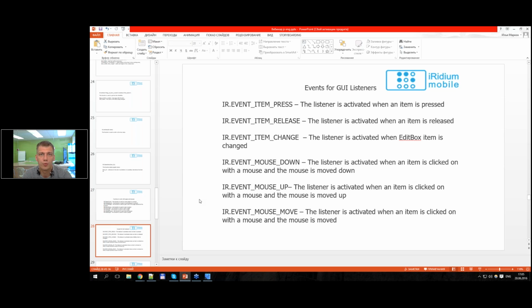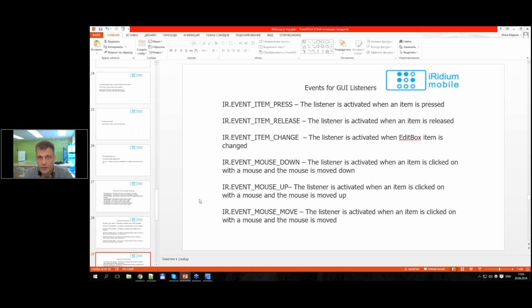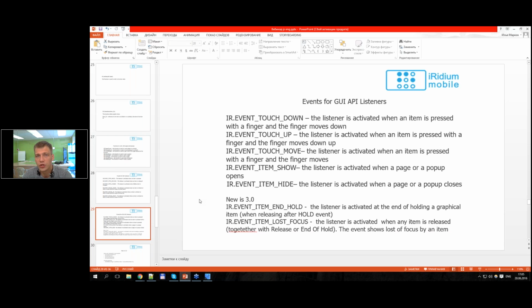Then event mouse move. The listener is activated when an item is clicked with the mouse and the mouse is moved. Then event touch down. The listener is activated when an item is pressed with the finger. Then event touch up. The listener is activated when an item is released with the finger. So I speak about touch screens. Then event touch move. The listener is activated when an item is pressed with the finger and the finger moves.